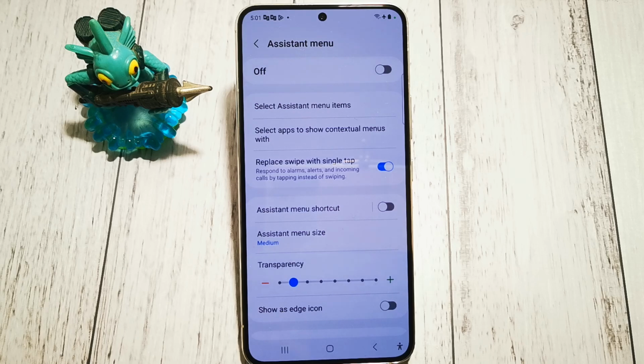So what does it exactly do? As you can see from the explanation here, we respond to alarms, alerts and incoming calls by tapping instead of swiping the screen. So we can turn it off right here.